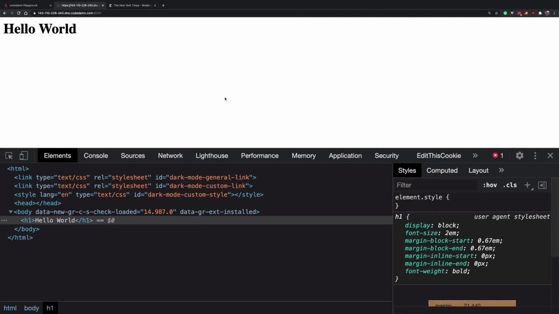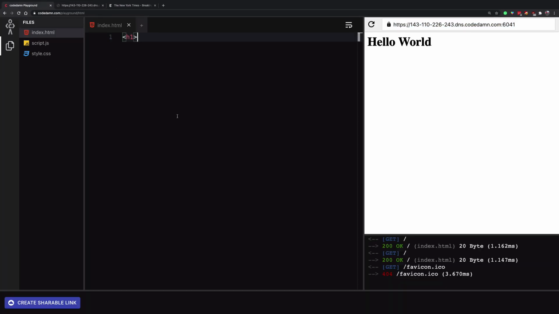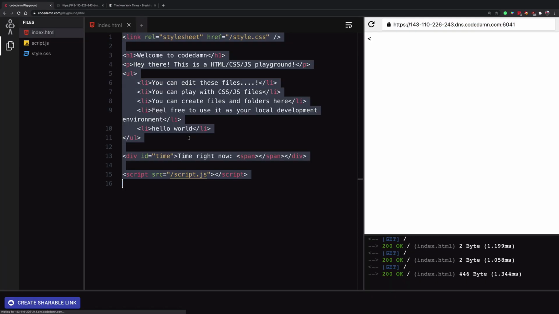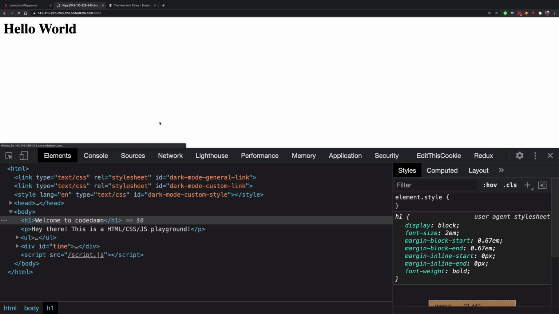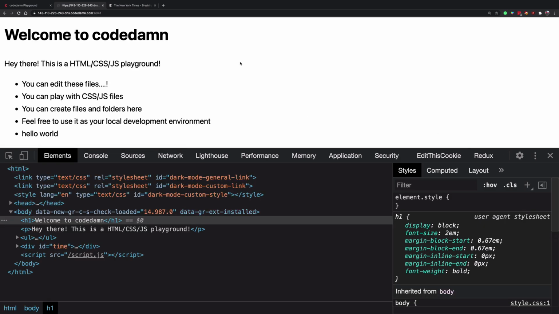Hey everyone, welcome back. In this one, we're going to be taking a look at how you can inspect a particular node. Let me restore the little code which we had here. Right here, if I refresh this, you're going to see that we have some nodes.